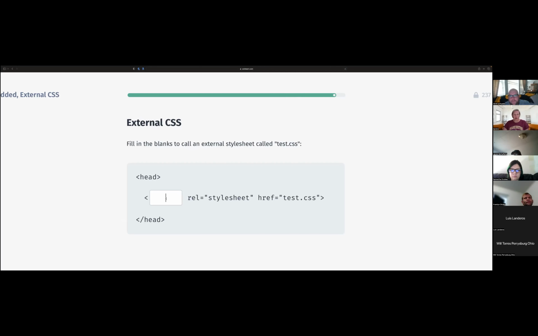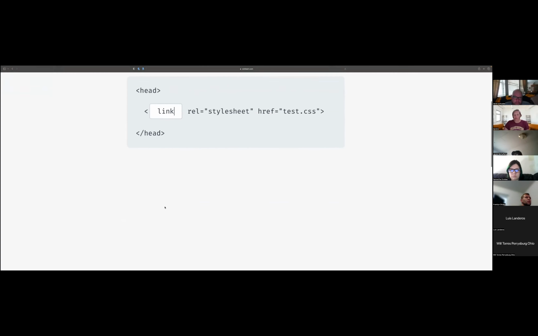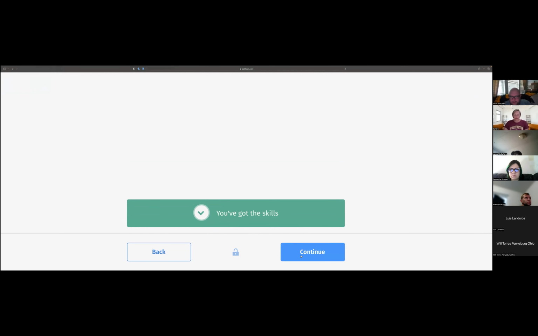Fill in the blanks to call the external style sheet called test CSS. Head. Link. Perfect. I don't know if you remembered that or if you saw Will giving it. I went back and looked. Whatever, as long as you got it, that works.